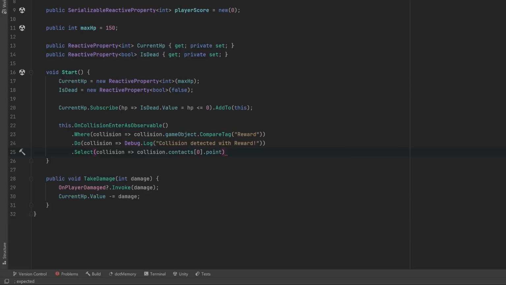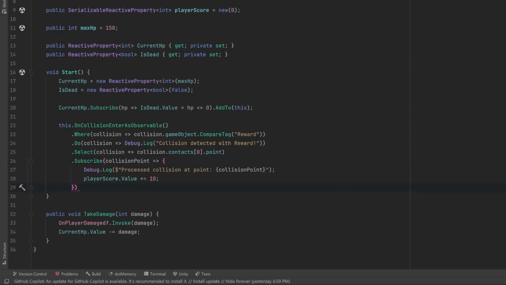So now we've filtered our stream a little bit. We've reduced it down to the information that we want. Let's subscribe. All I'm going to do here is just debug out the collision point. Let's award the player 10 points. And of course, let's make sure that we actually dispose of this when we're finished with it.